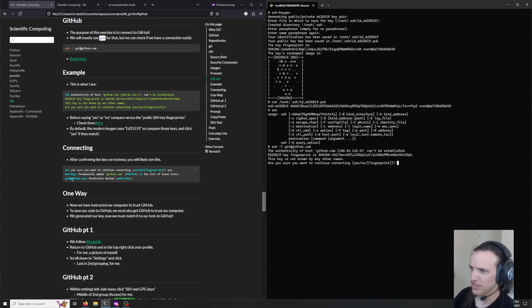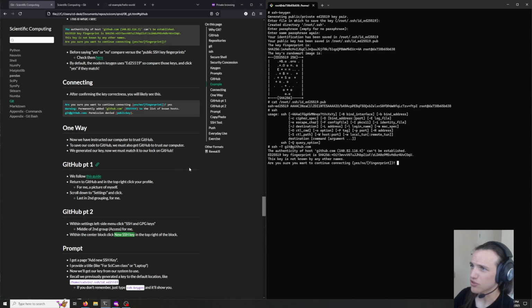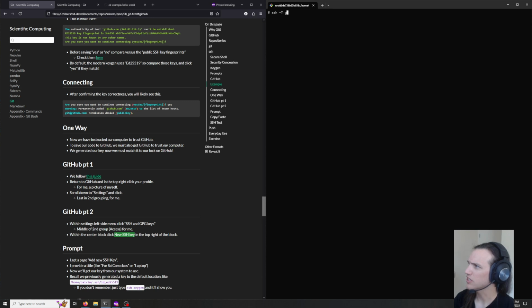I see sort of the exact same thing we see over here. So let's scroll down to here. Okay, the authenticity of host github.com. This will be easier to see if I put it at the top of my screen. Clear, ssh -T git@github.com. Okay, so I have the same things lined up over here. GitHub, same address. That's a good sign.